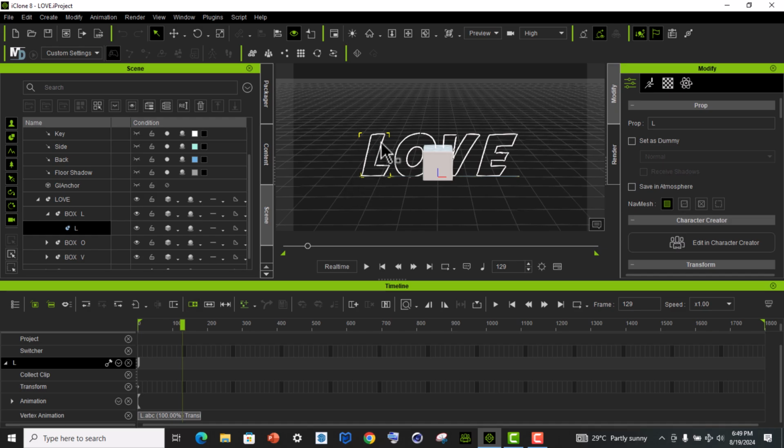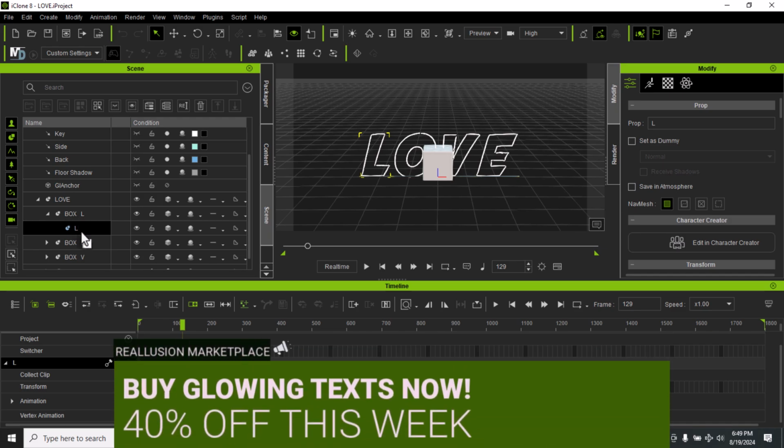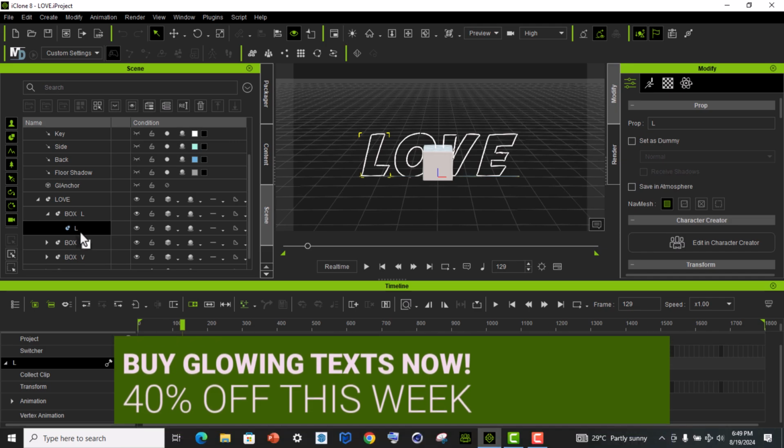We have L selected. Remember, I always have to stress this: avoid selecting the letter box, because the letter box has its own animation, but it's not really important. We are not animating the letter box. What we're animating is the letter itself. So our focus should be strictly on the letter.